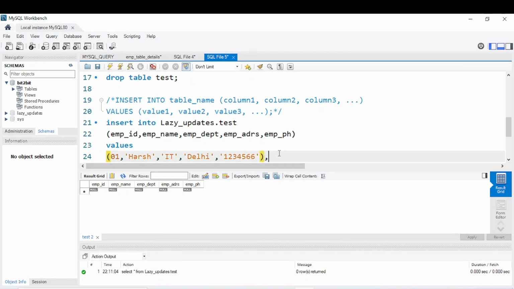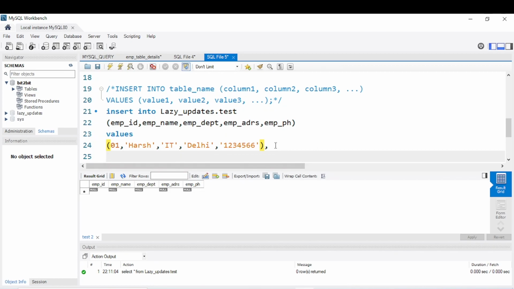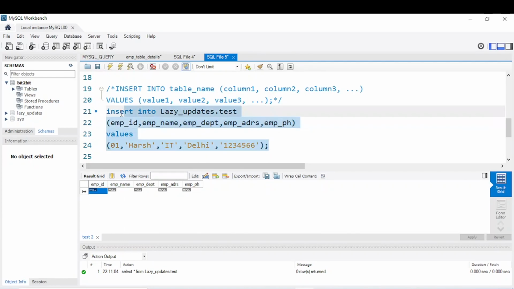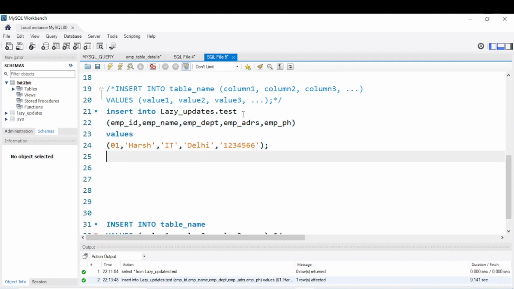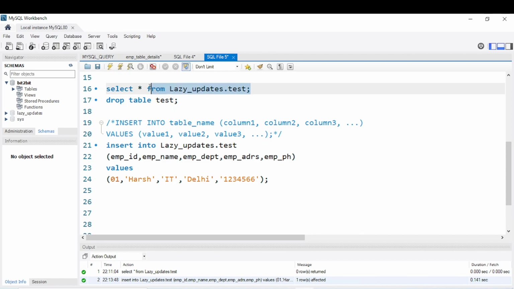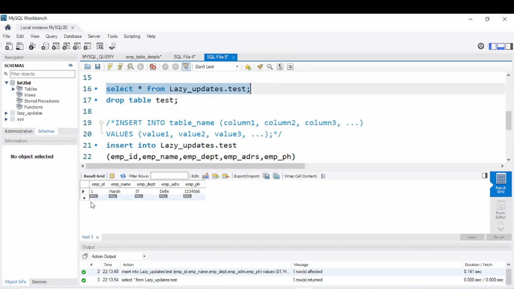Likewise we can insert. When we give the semicolon, this first value will be inserted inside the table. Let me execute this command first. We have executed this command and now we can select from this table. You can see the first row is inserted.